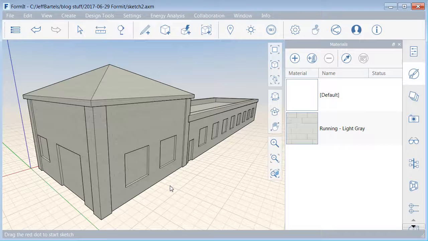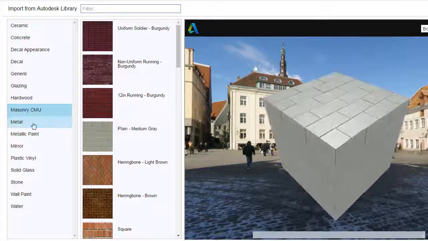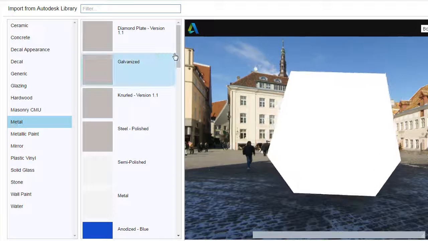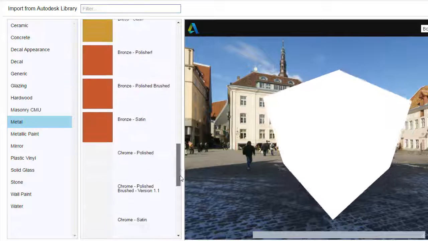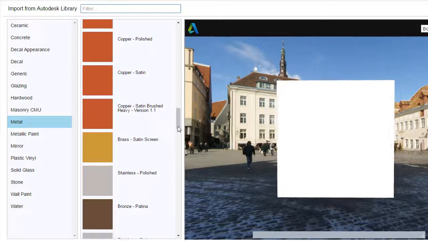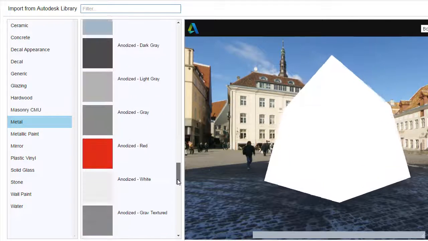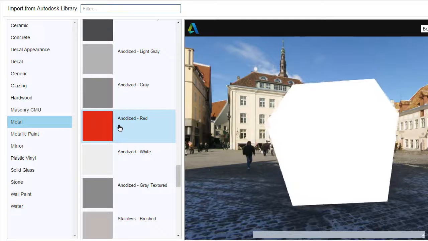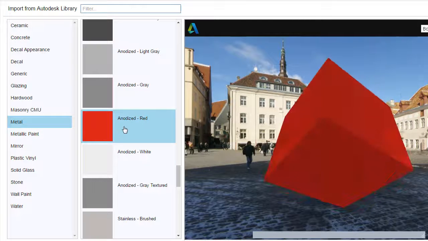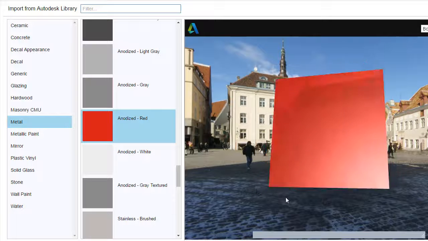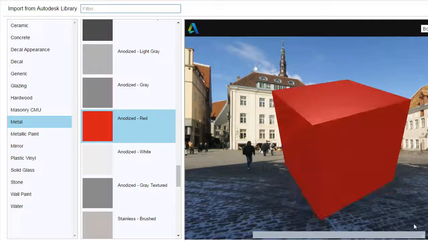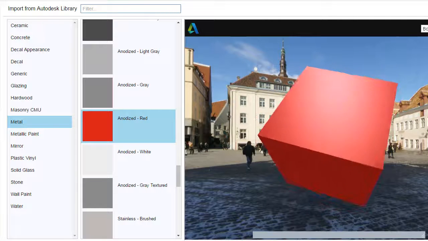Let's add another material. I'm going to grab something red for the roof. I'll do that by opening up the library. And then in the library, I will select the metal category. Once again, we'll drag the slider down, looking for something red. Let's drag down a little bit further. I'll choose this one, anodized red. And when I select that, we can see that this material seems to have a very high gloss property. Probably more than what I need. That's okay. Let me click Import.